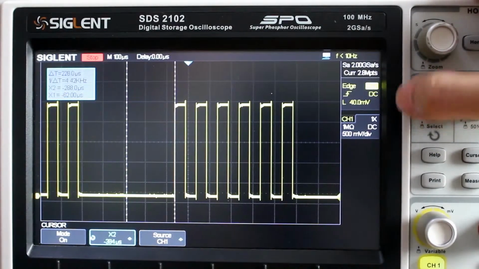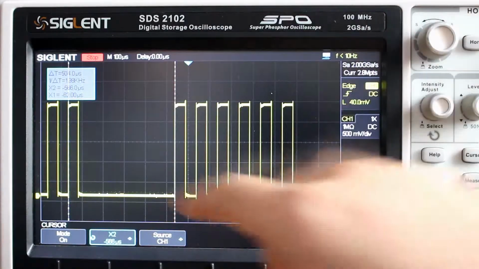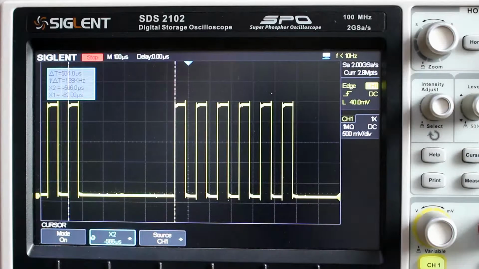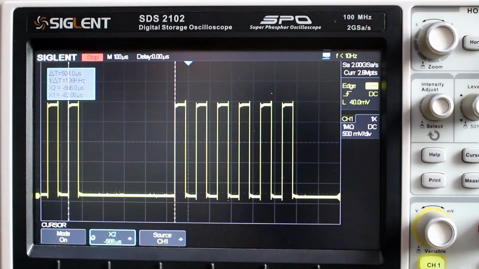Now, let's measure the gap. So, rising edge of the last burst to the first rising edge of the first burst right after the gap. Okay? So it looks like we're at about 500, 504, close enough.